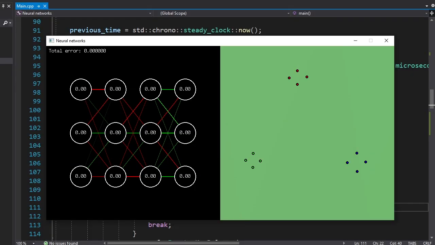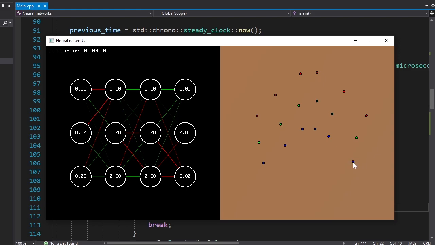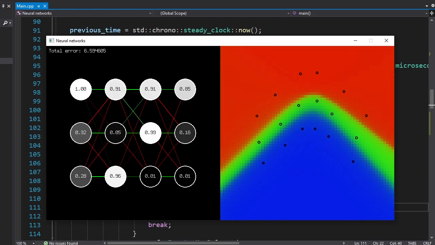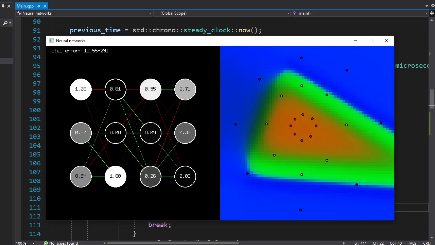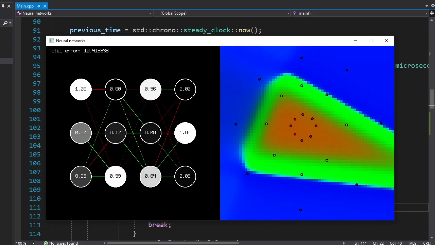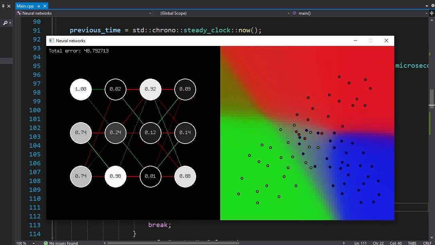Let's try this simple problem. Very good. But can it work with curves? Yes, it can. Let's try 3 circles. It took some time, but it did its job. I wonder what happens if we confuse it. As you can see, it defines it as a gray area.